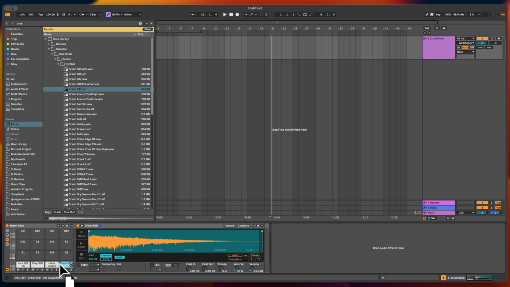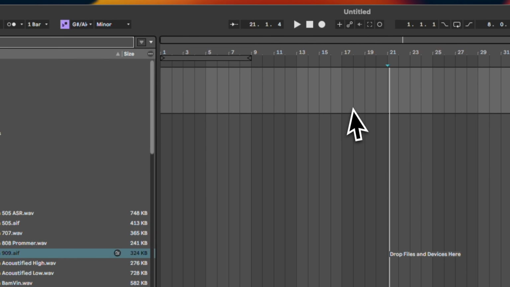So what do we want to do next? We have these 4 here, and the method that I'm going to show you is using only the drum rack and using only the MIDI. And there is a reason behind it, but just stay tuned and I'm going to explain it.